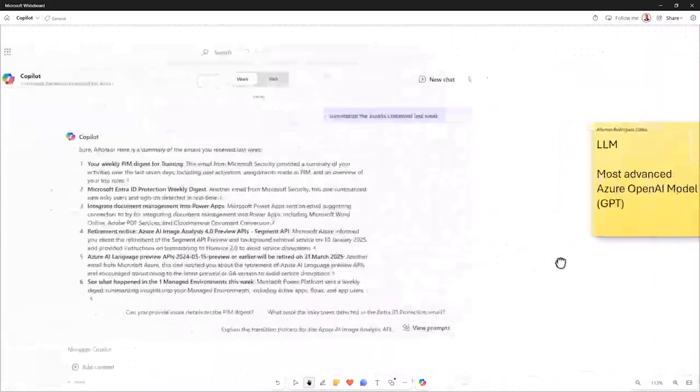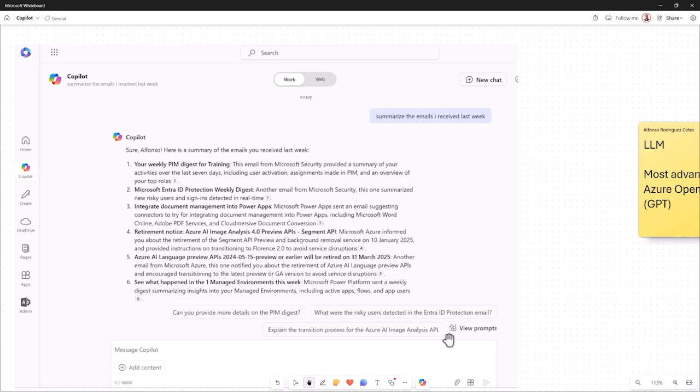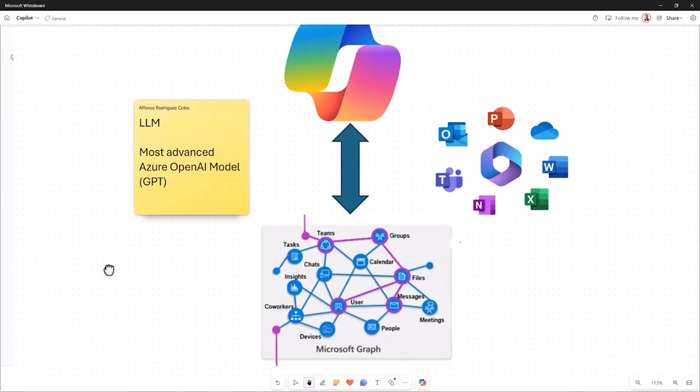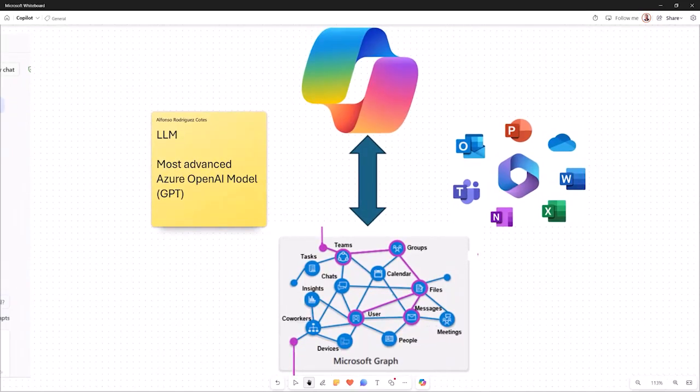So if we remember here, this answer is pretty nice, but how is it possible for the LLM, the GPT model, to answer me based on my emails, on my internal information? Because again, it's trained with all the internet data, but not with my information. So the answer is in here. It's in the Microsoft Graph. The answer is in here, the Microsoft Graph.